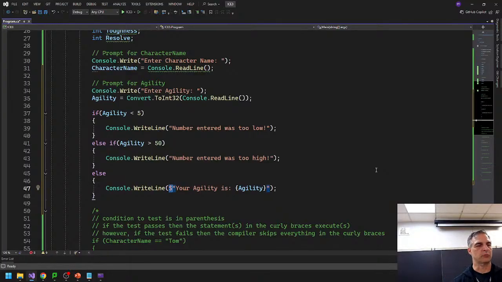Interpolation. It's interpolation. I'm injecting agility inside of my string, and then it's evaluating agility instead of, what's the other thing we did last time before interpolation? Concatenation, right? Concatenation was where I use the plus symbol to take two strings and smash them together. That's concatenation. This is interpolation.